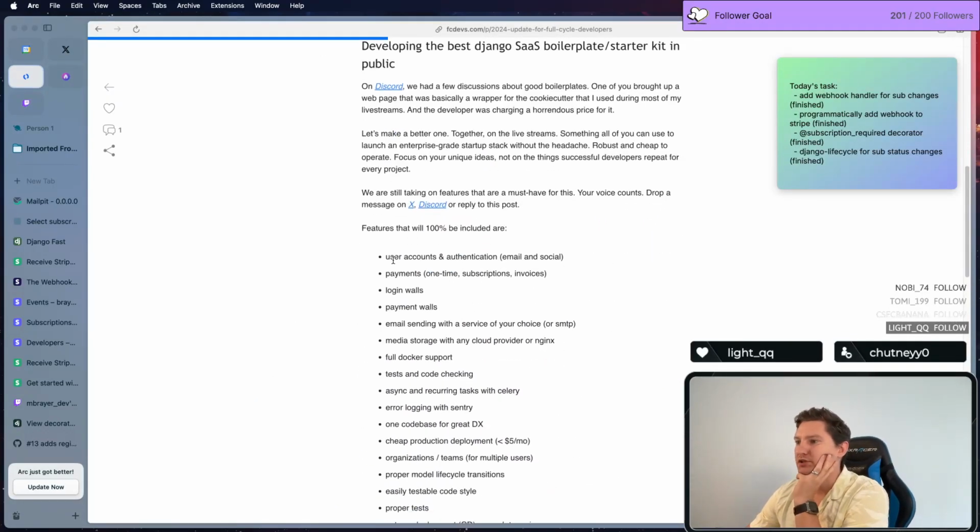Okay, so the features 100% included are... let's see how far we've come already. User accounts and authentication: we're done with email, we don't have social yet. Payments, pretty much fine. We have one-time payments, we have subscriptions, and the invoices are done via the Stripe customer portals. We have login walls. We now have completed payment walls. Email works already, yes. Media storage works already, but we will do a cloud provider. Full doc support, yes.